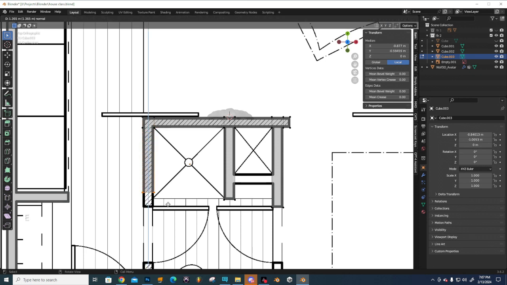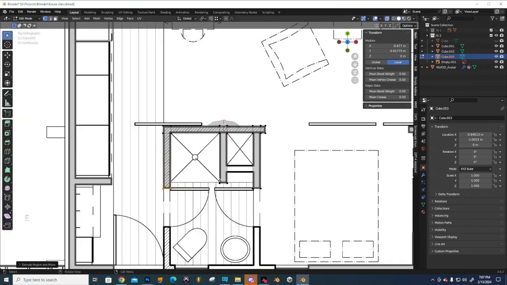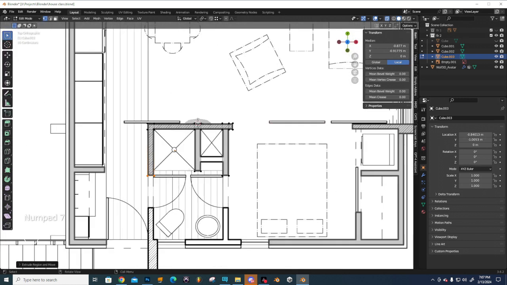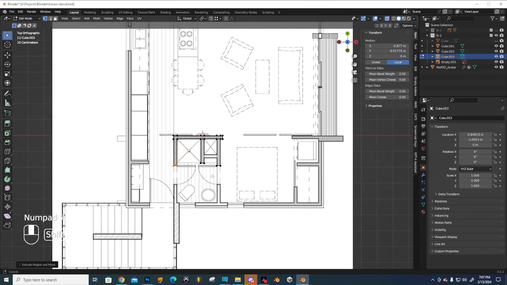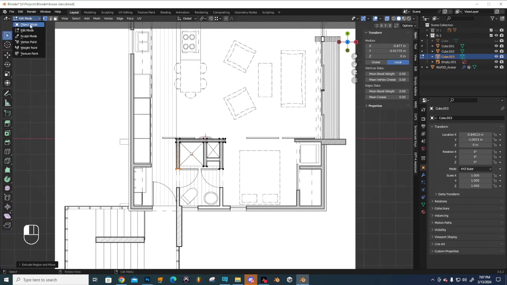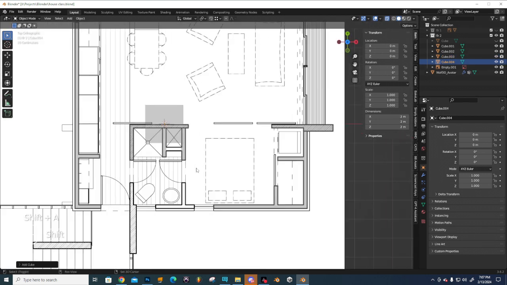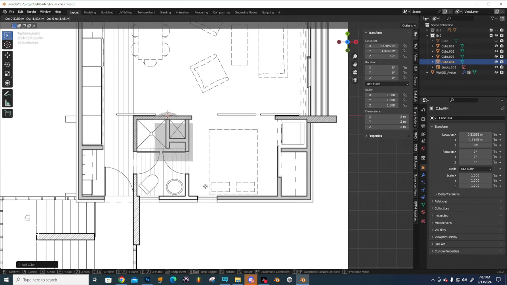Alright, so extrude this one here. About right there. Alright, cool. Good deal. That looks good. Alright, so if you got that one done, bring in another cube. Move it down to about right there. Let's do this one now.